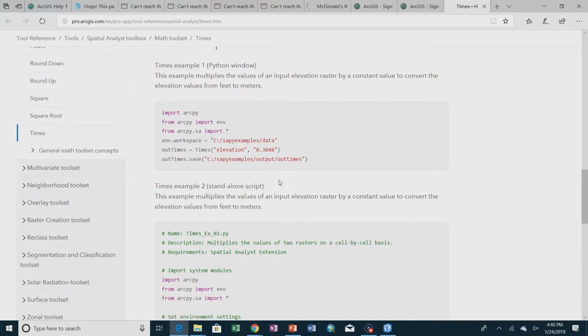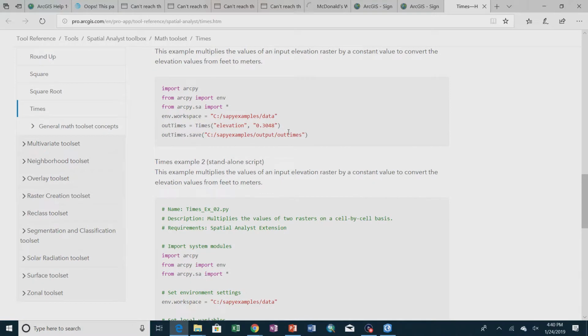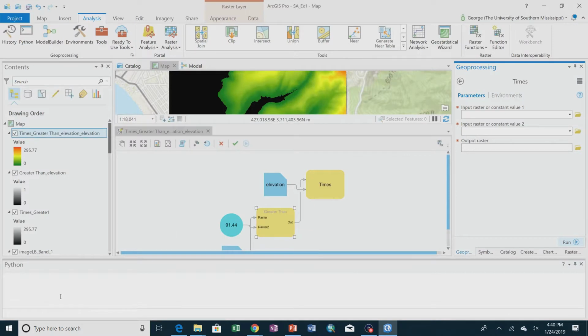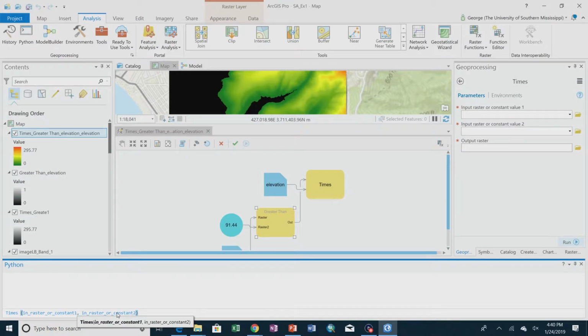So if we want to multiply a data set, this is actually doing that, multiplying elevation times 0.34. So that's actually converting the other way. But if I want to copy that down here, then I need to input my raster. So I'm going to say elevation. It's not.